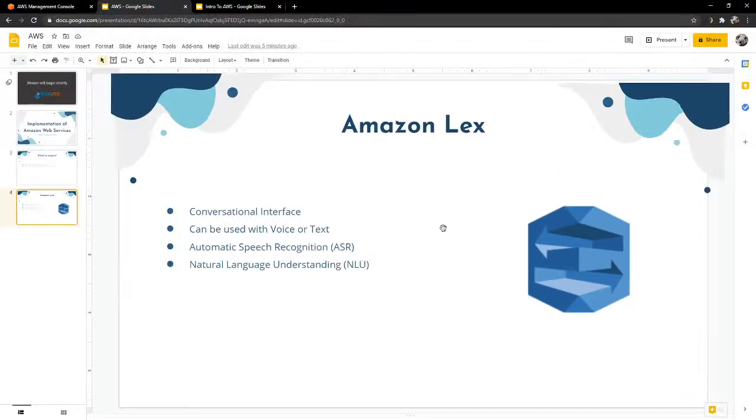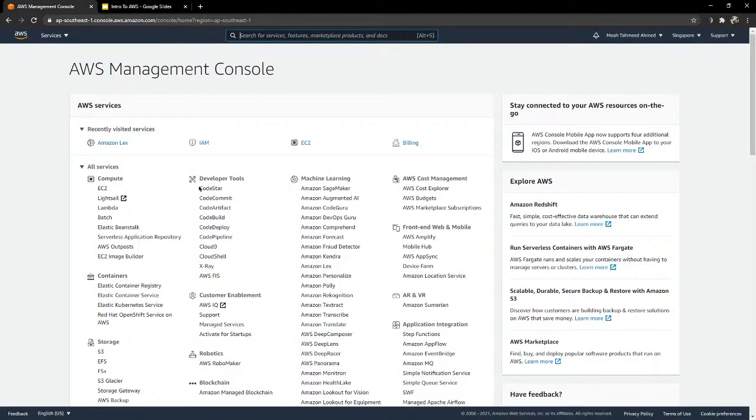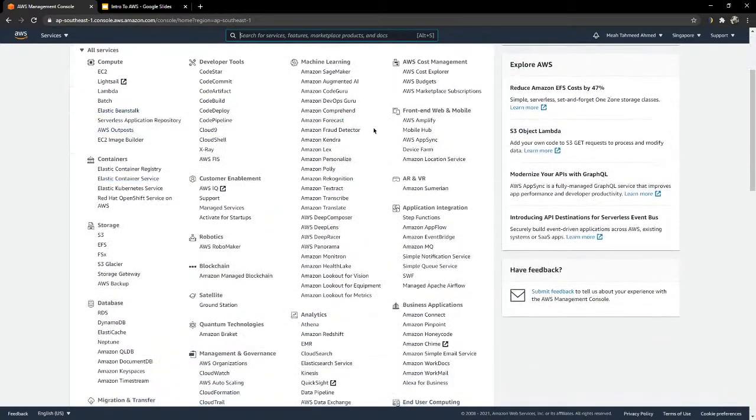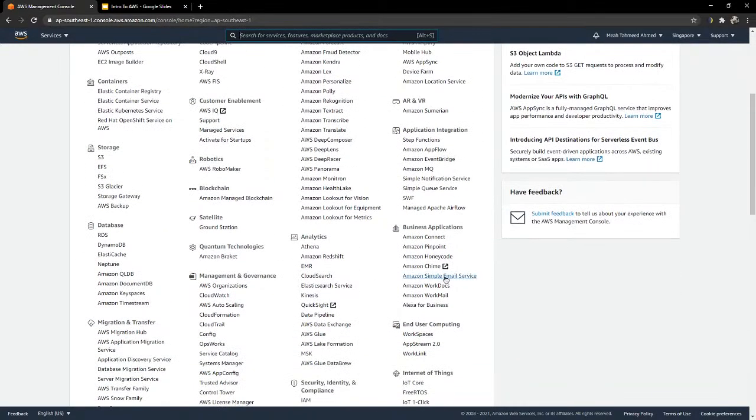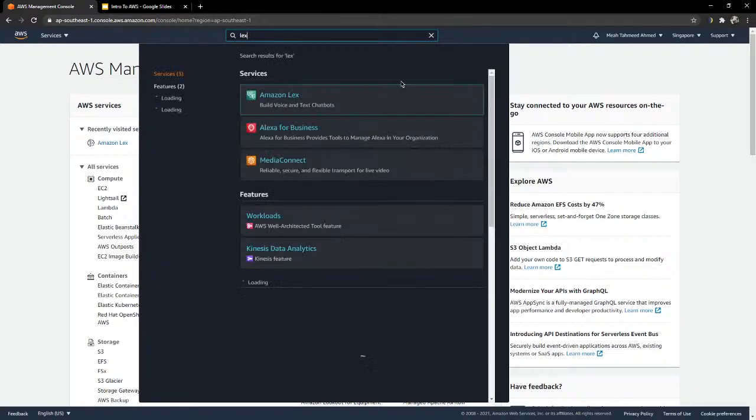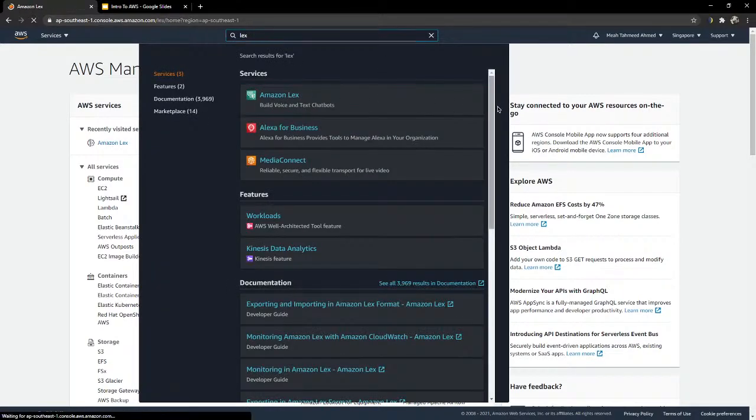So let's go into our AWS management console. Once you log into AWS and select any of the tiers, this is what you're going to see in your dashboard. Here you can see all of the AWS services, but we can just search for the one we're looking for, which is Lex. And here it is.